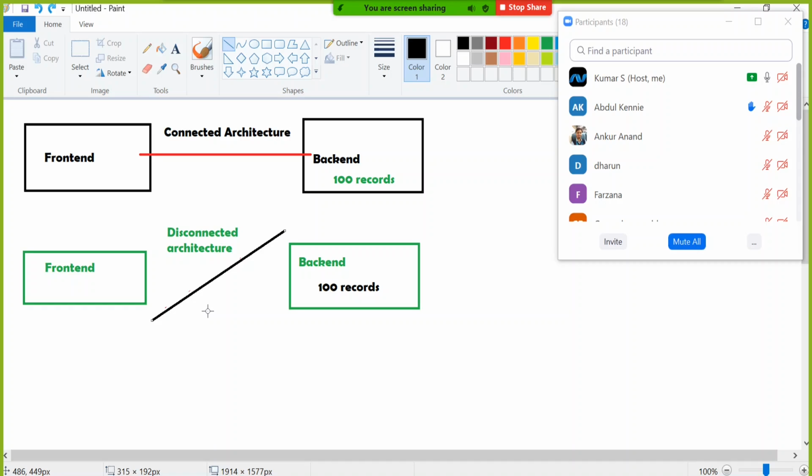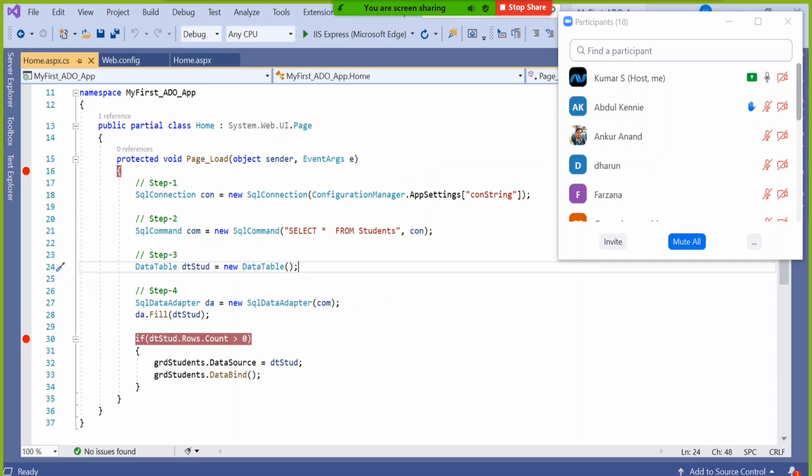But in a single sentence, what you will say is, in connected architecture, multiple commands cannot run under the same connection object at the same time. However, in disconnected architecture, multiple commands can also run at the same time under the same connection object. Connection object is CON here.